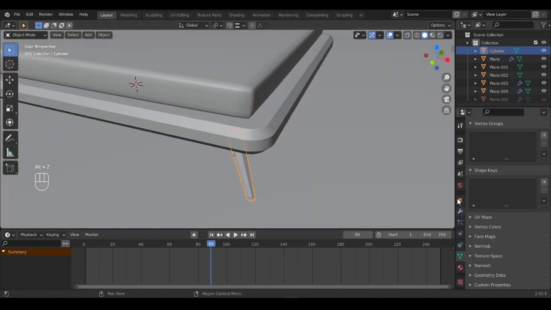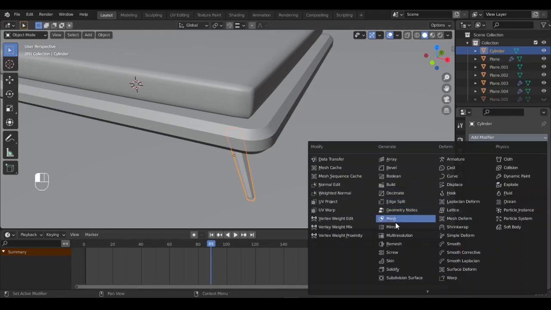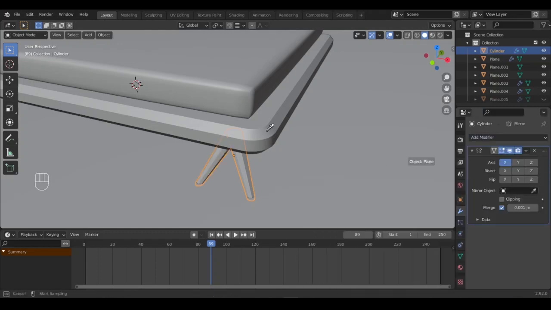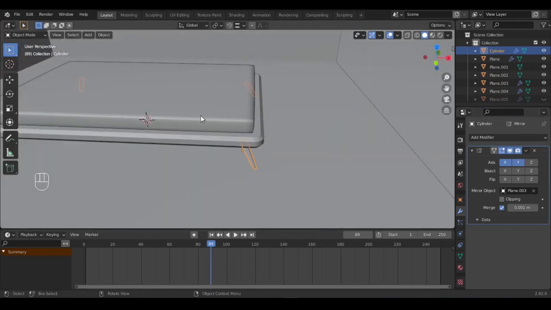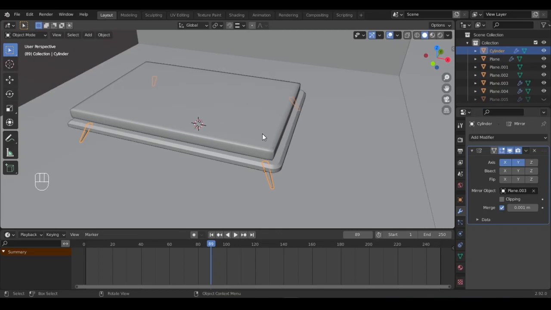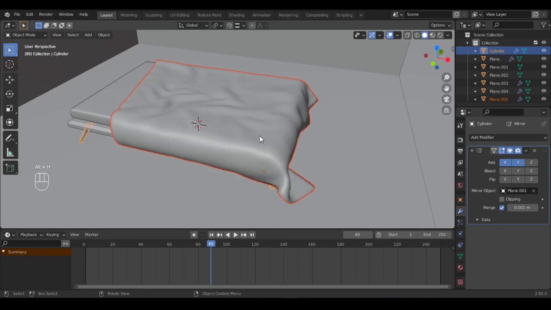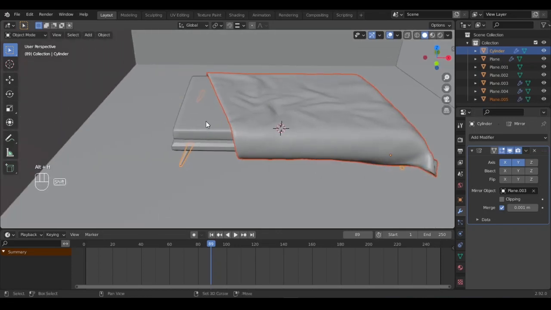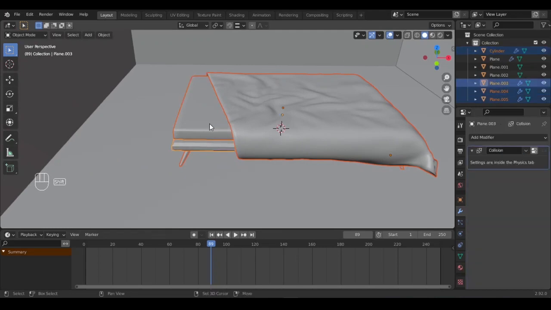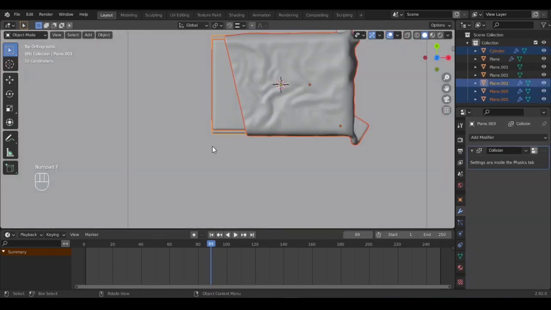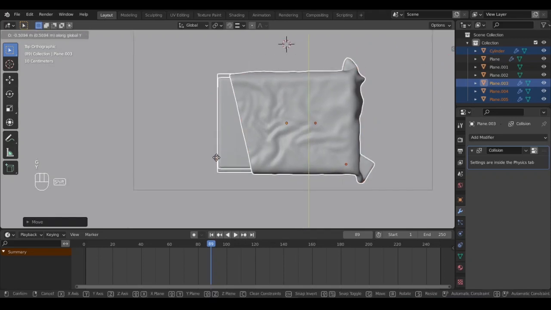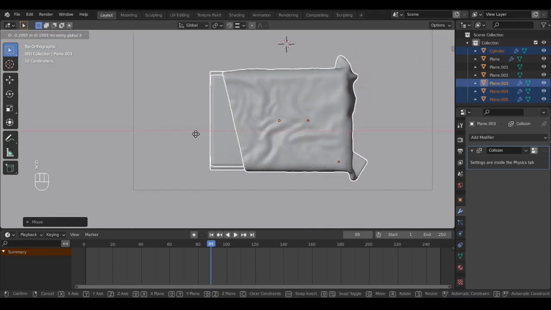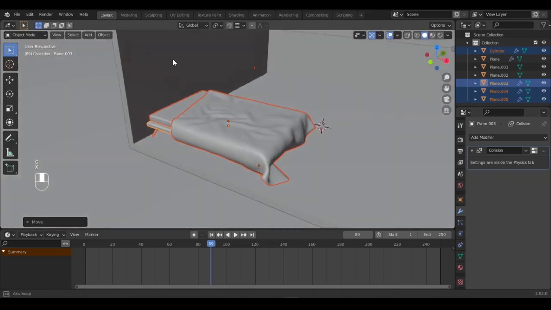Now we are going to mirror this onto the bed, and so select the bed object and apply to X and Y axis. We are almost done with the bed and now we need the pillows, so get all the bed and we'll move it the Y axis and snap it there.